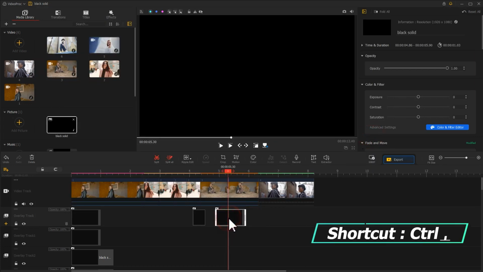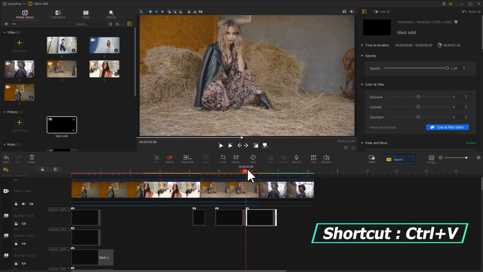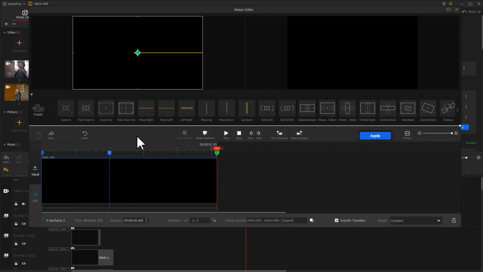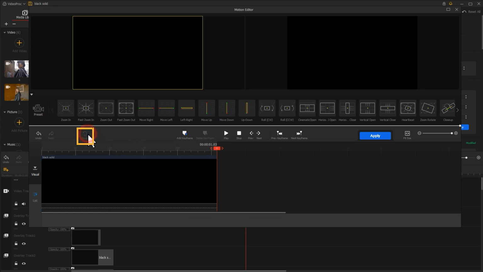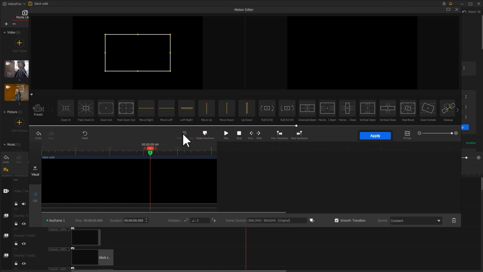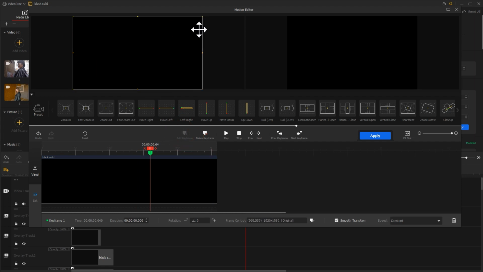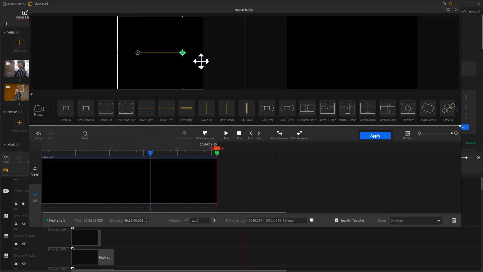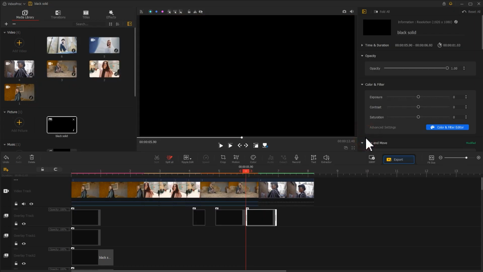Press Ctrl and C to copy it, and press Ctrl and V to paste it afterwards. In the Motion Editor panel, click the Reset button to restore it. Then, let's create a Slide Out effect. Move the playhead to the middle and click Add Keyframe. Adjust the selection box to make it cover the entire screen. Then we add a keyframe at the ending point. Move its selection box outside of the frame. This is how we can get this effect quickly.